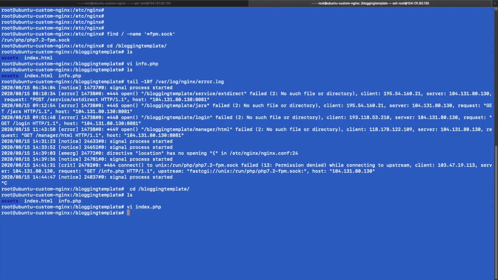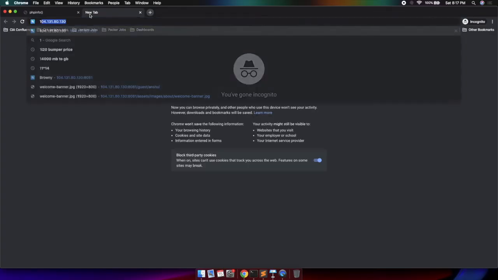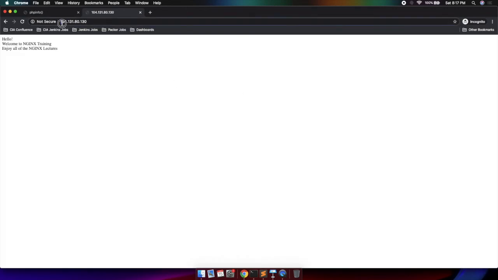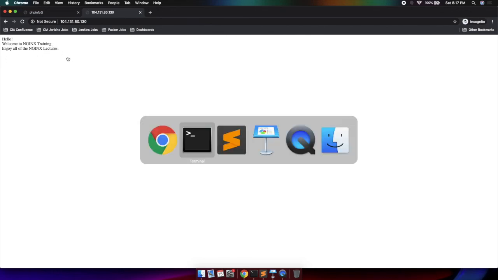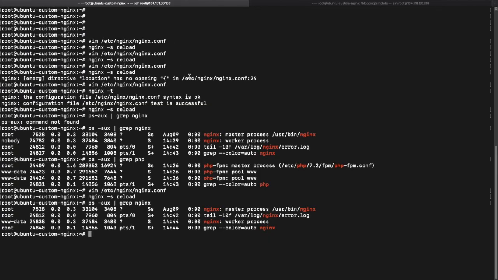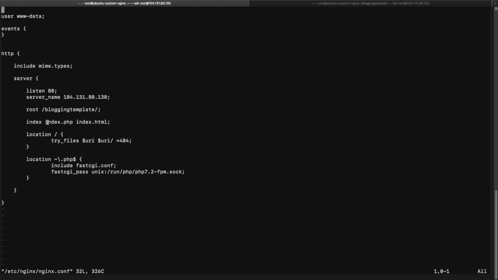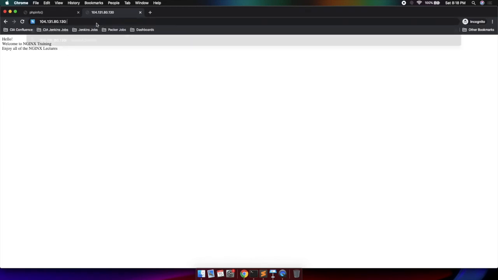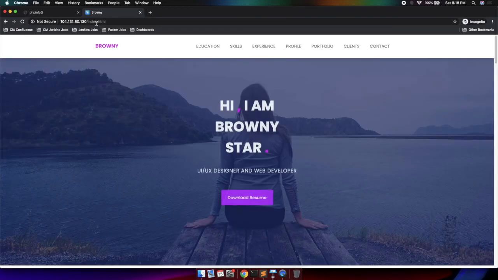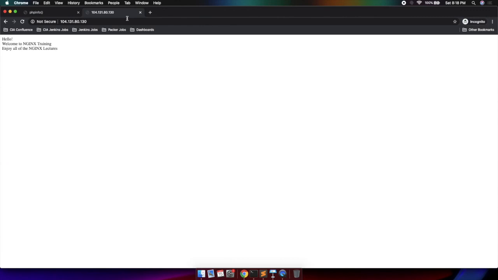Let's save this, go to the browser and open your website, and you can see this time on the root access I'm getting hello, welcome to Nginx training, enjoy the Nginx lectures. How am I getting this? Because inside the configuration file, we have defined the index, and the first preference is for the PHP index, then for the HTML index, right? And inside the location as well, first it tries the URI, then goes for the further resources. If you search for index.html, you will get index.html. But if you go directly with the base URL, as per my configuration file, you will get the PHP file.